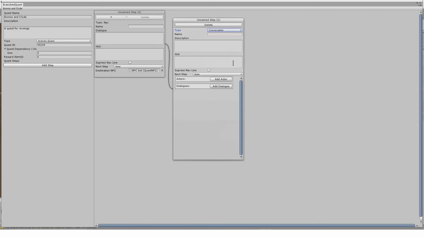In the next tutorial, we'll look at one of the most useful step types, the conversation step, which allows us to create cutscenes using NPCs, the player, animations, audio files, dialogue text, and camera angles.